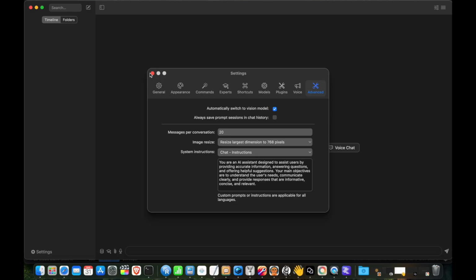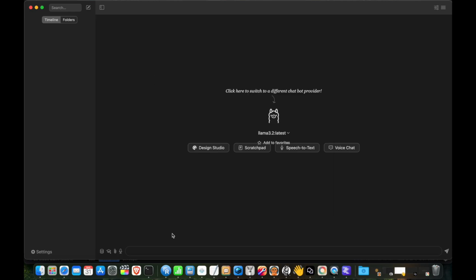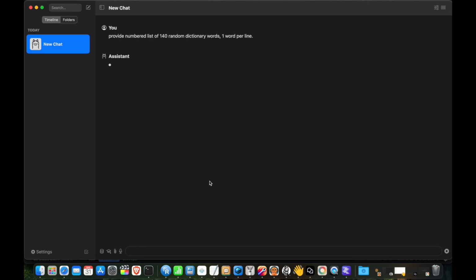This program looks pretty nice. Let's see how it performs. And it's free. So let's see. We're gonna choose the llama, and we're gonna paste the prompt, and we're gonna hit enter, and we'll see if that works. It's taking its time, that's for sure, but let's see if the output is correct.